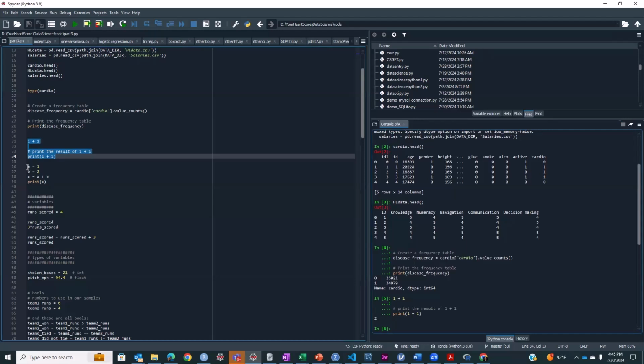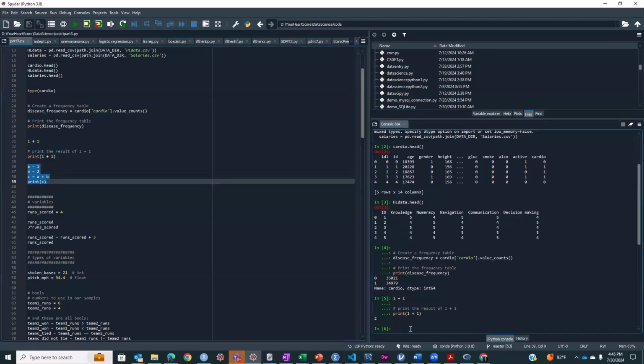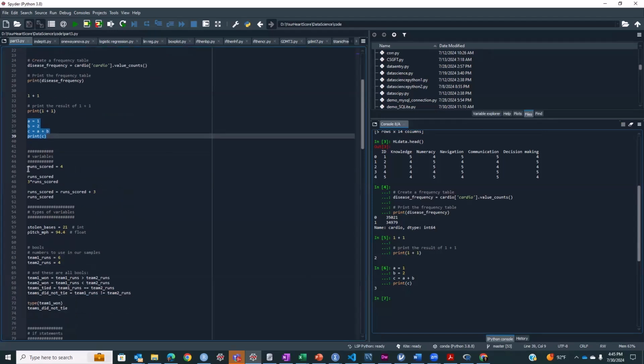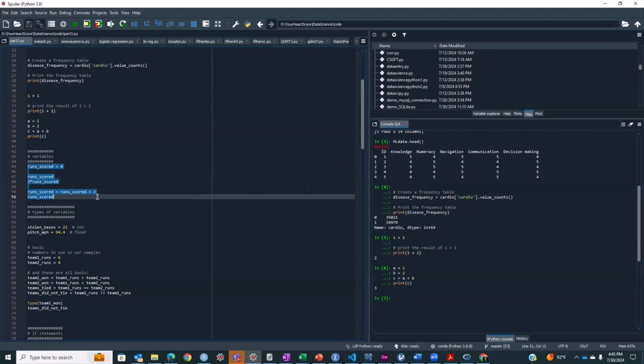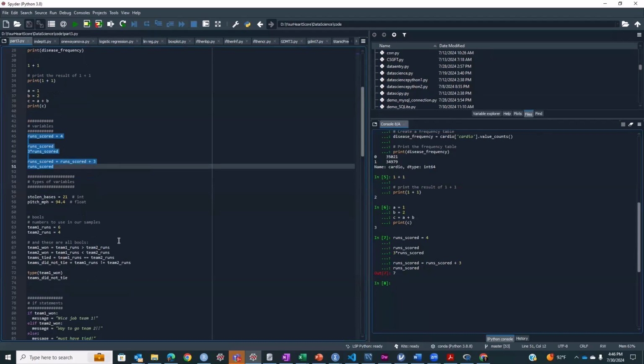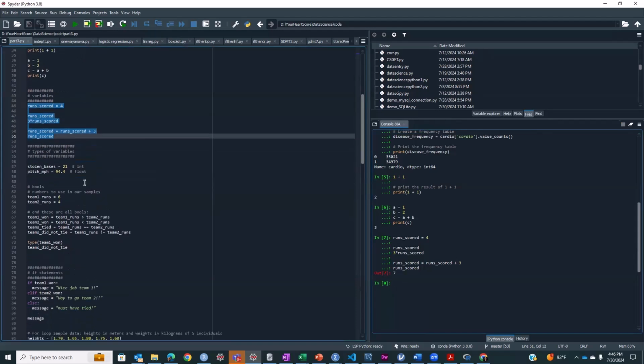That's good. Okay, and you can do just like what we did in R. We can assign variables. So we gave it a 3. You can assign variables and then run some logic. So we had 4 runs scored and then 3 more runs scored. So that gives us a total of 7, for example.